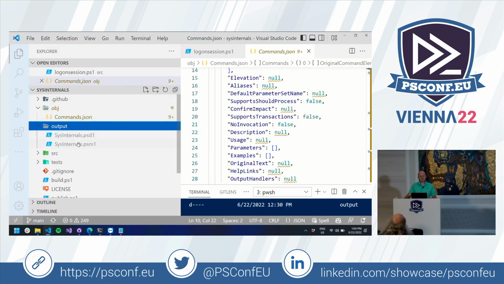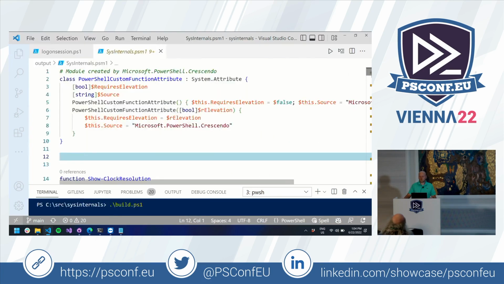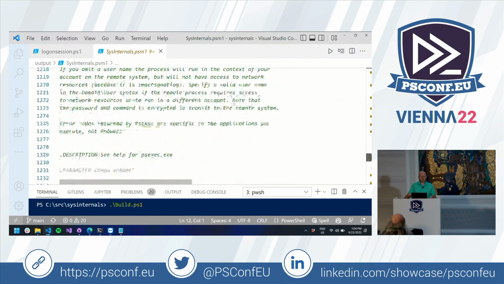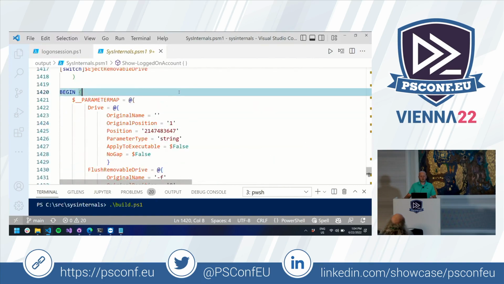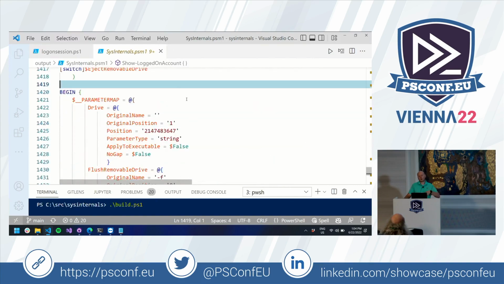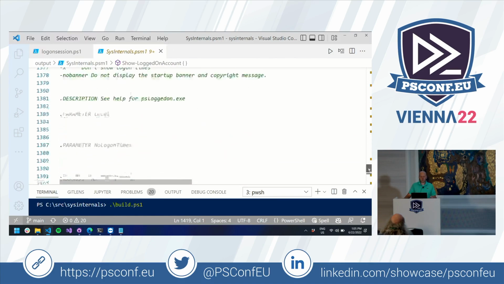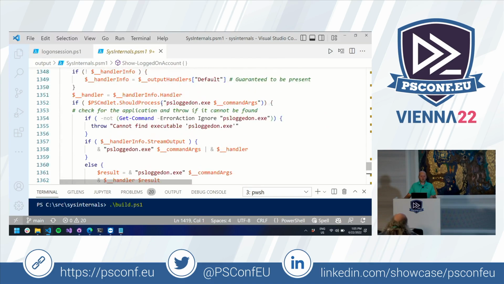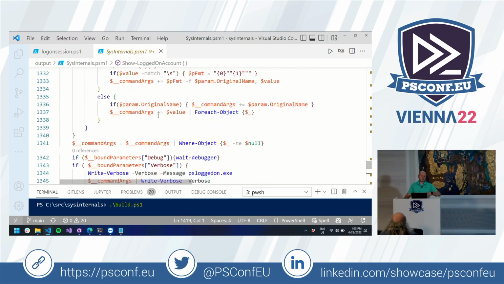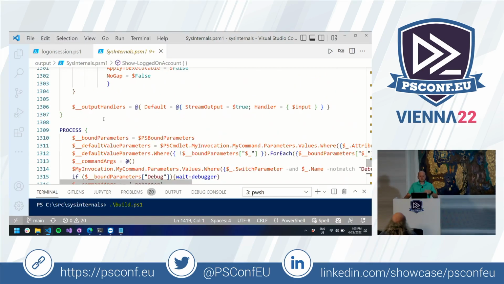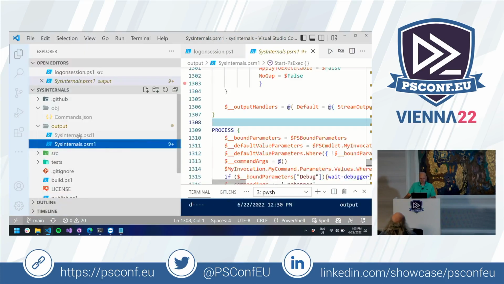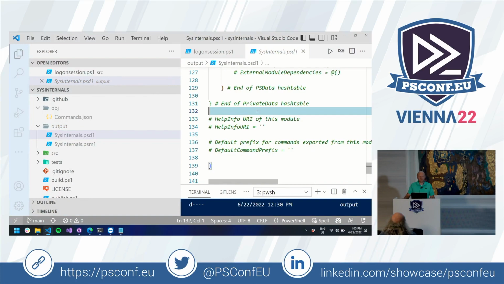And then what it actually generates is a whole bunch of PowerShell script. This is generated by Export-CrescendoModule from that JSON. Depending on how you do the output handlers and how you do parameter sets, it'll automatically generate all this really lovely, easy to read code. And it also makes a PSD1 file.